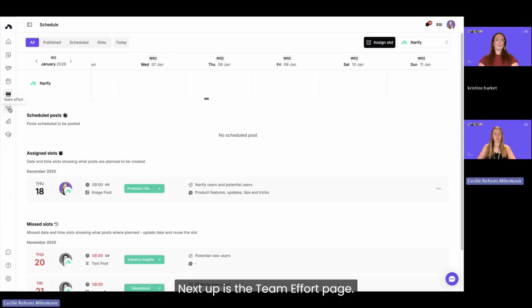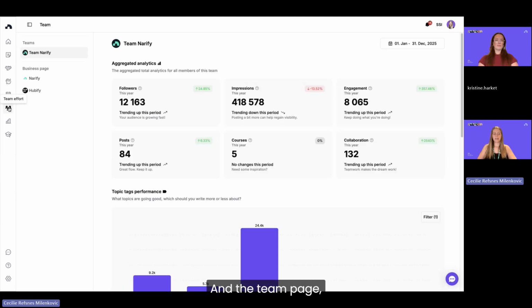Next up is the team effort page. On the team page, you can see the whole organization, team by team or business page by business page, to see how you are performing on an aggregated level together. Or if you want to check out individual post analytics, you can go and check that out on the analytics page.